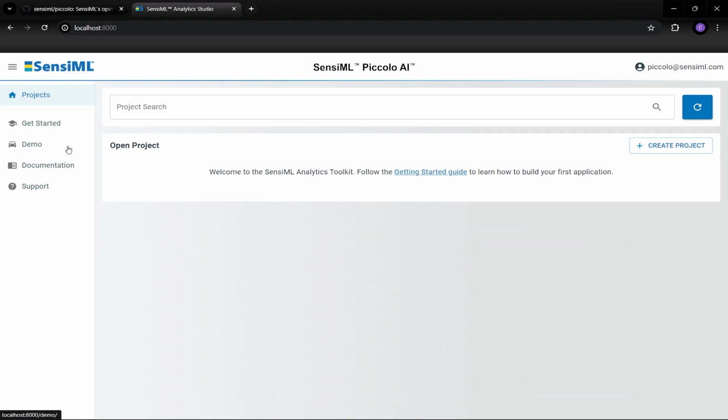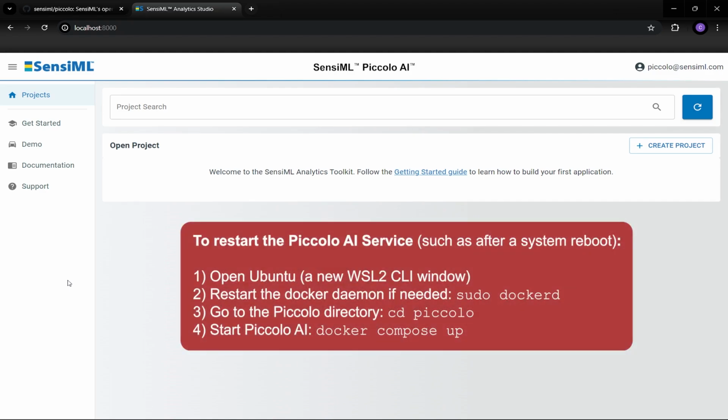At long last, we have the Sensible development environment as implemented locally on our own PC using the Piccolo AI open source environment and Docker containers. So from here, we welcome you to consult the documentation for how to open, build, and download projects, and wish you the best in happy development of ML applications for your particular use case and sensors. And I hope you found this informative and helpful in getting up and running with the Piccolo AI application.